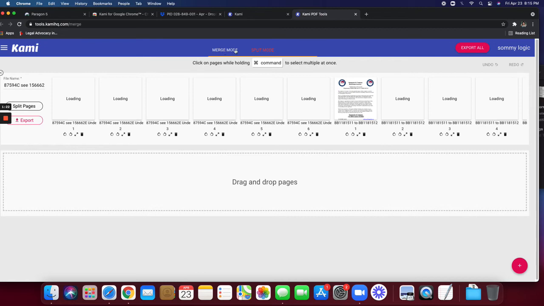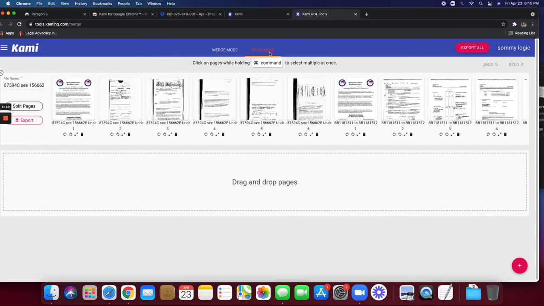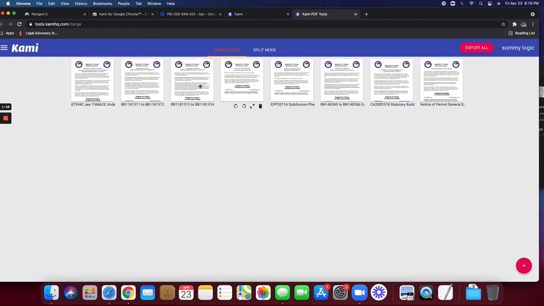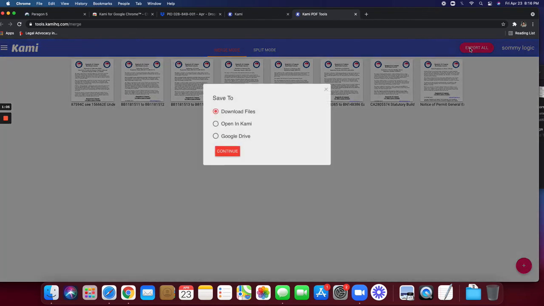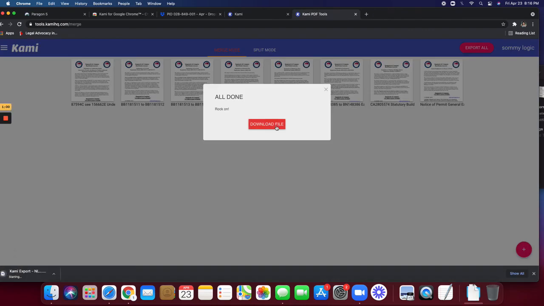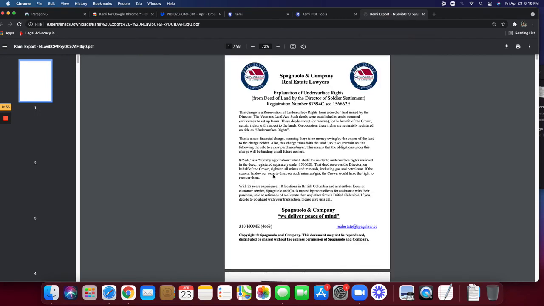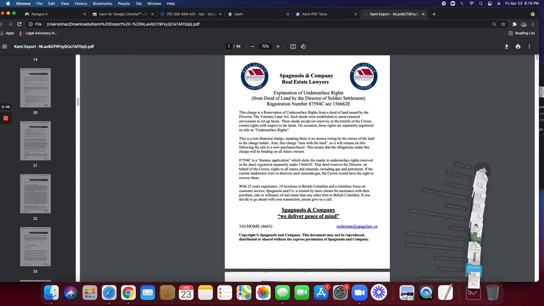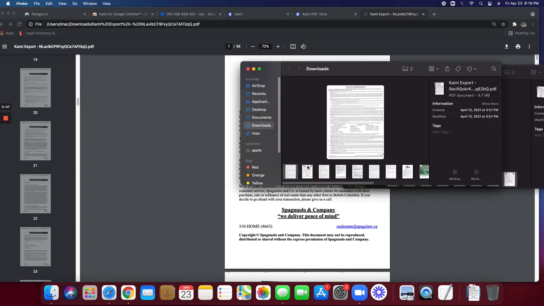And then it's going to say merge mode or split mode. So if you have someone who scanned 100 pages all at once, you can split these documents per page and per document, or you can merge all of these documents into one. So I'm going to merge it all into one, click export all, click download, and then I'm going to download the file. And now it has been downloaded. So let's open it up and see what it looks like. So all of the files are now one PDF document. So I'll go back into my downloads and open this up. And here it is.